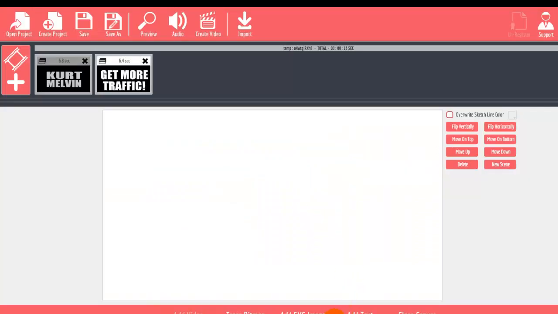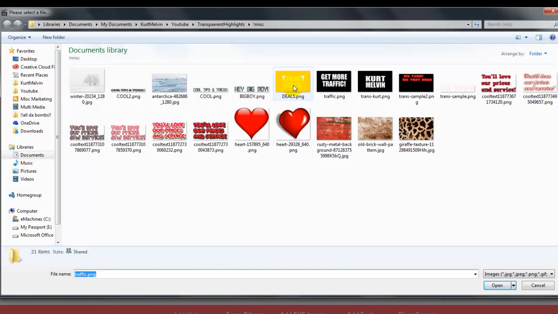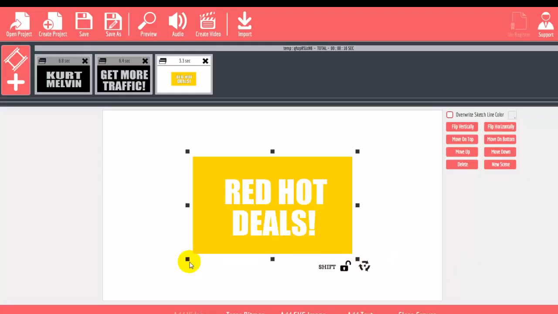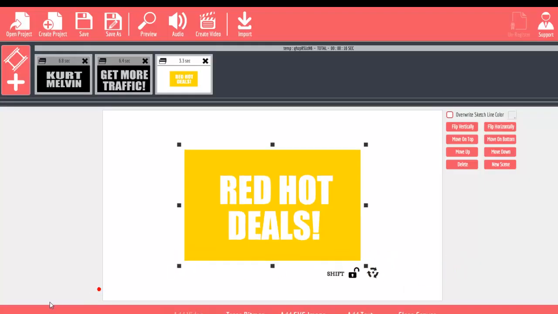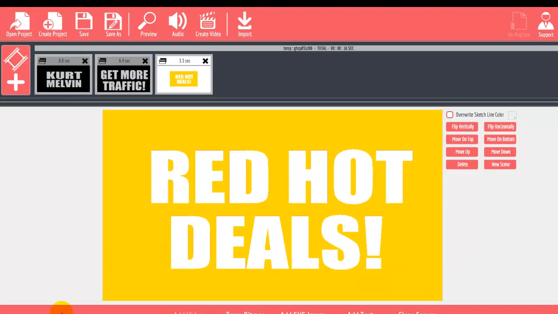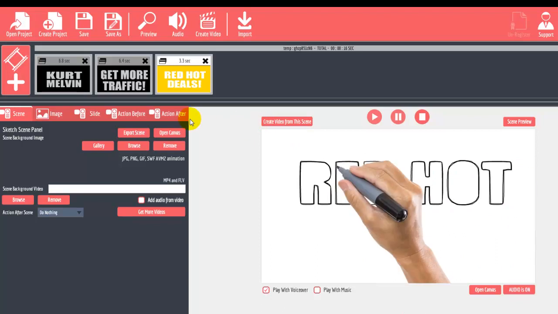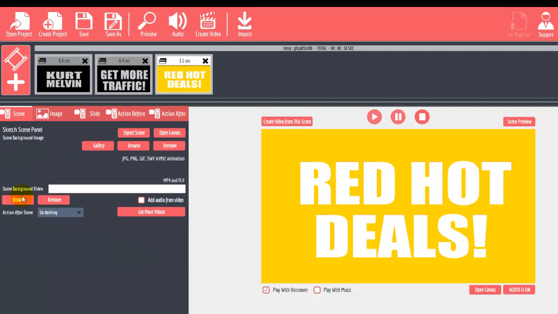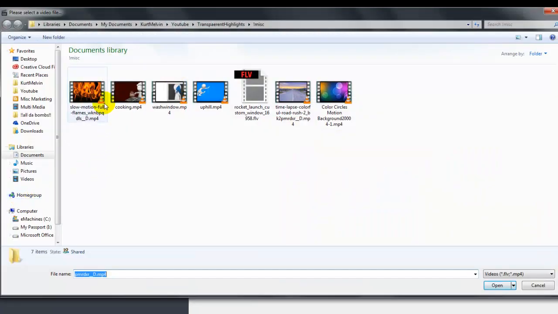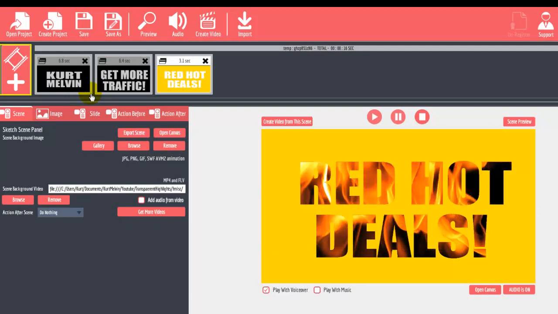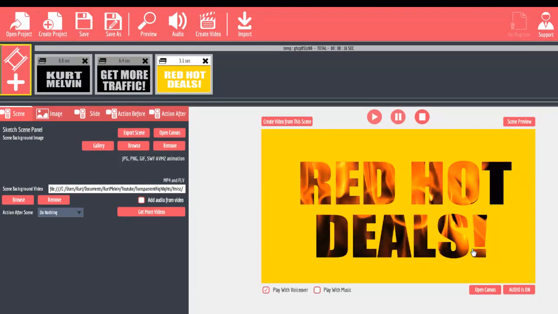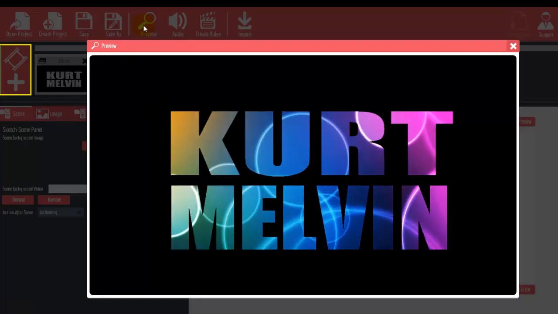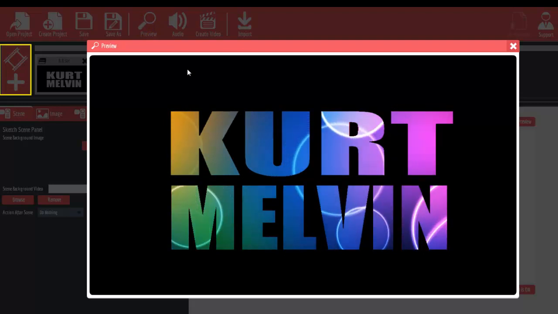Create sketch scene, trace bitmap, click add, close the canvas, action before, nothing, click scene, add a video, and red hot deals, and you can see with the flames behind it what a cool effect this is. Now let's do a quick preview just to give you a demonstration. And again, this background could be any color.